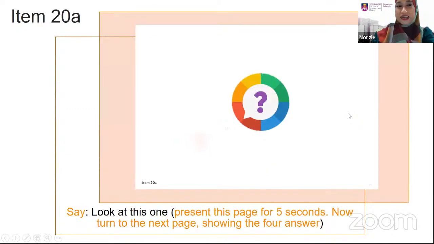Right, so kalau yang dah ada manual tu nanti you boleh go through and then do some practice dululah. Okay. Now item 20A. Yang ni saya tutup dulu gambar dia sebab saya tak nak bagi you tengok lagi. Because this one is actually we are going to test our client's visual memory.